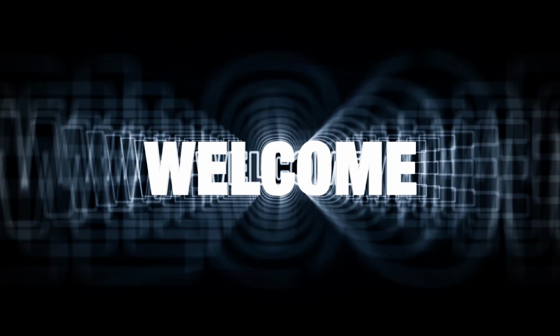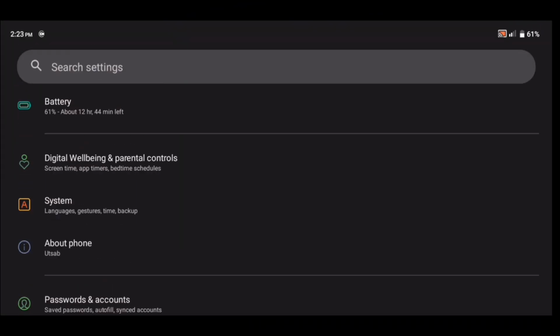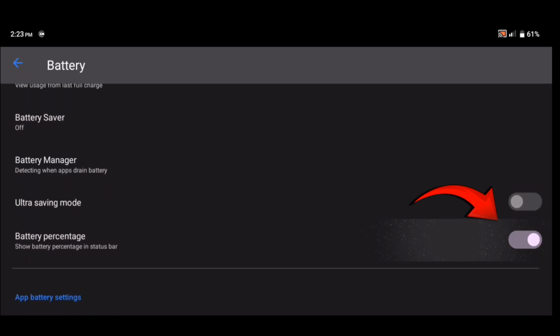So, let's start. First, open your settings, then find battery and click on it. Now, click on battery percentage to turn it off.